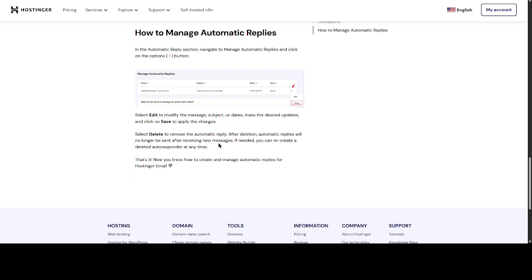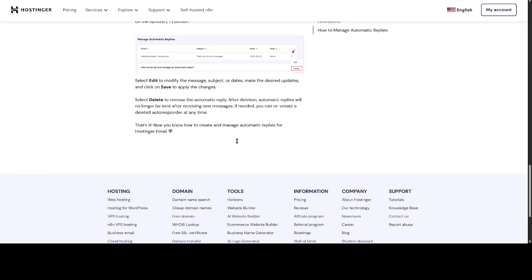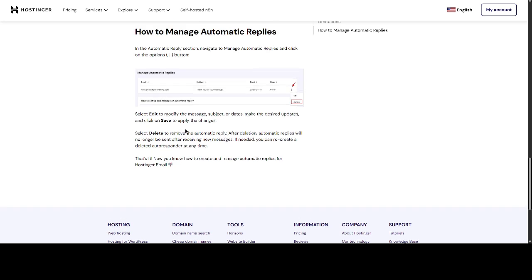Remember, efficient email management not only saves you time, but also enhances professionalism and trust with those who contact you.